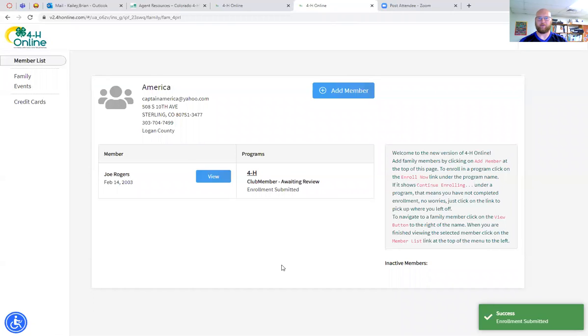So you've got to hit that submit button, and it'll bring you back to your home screen. And so it'll show your last name. So for us, it's America. And then it'll show your main email. So for us, it's captainamerica@yahoo.com. And it'll show your address and your most family used phone number. And then it'll tell you which county you're residing in. Okay. And then this is Joe Rogers.